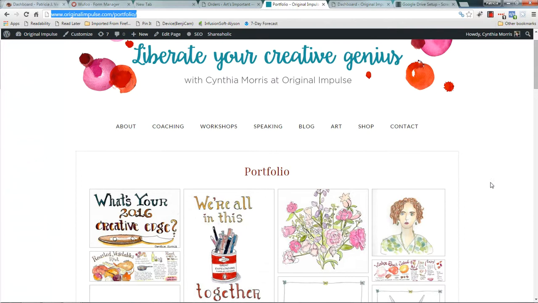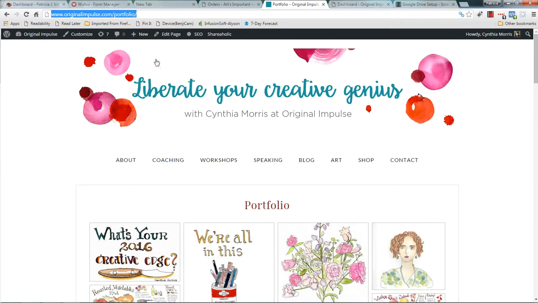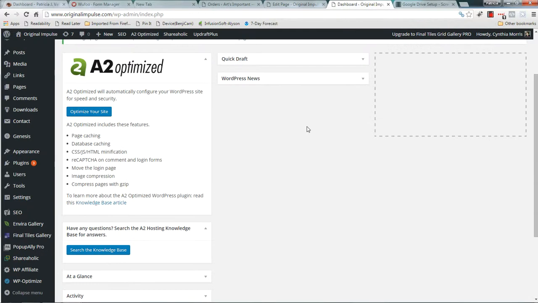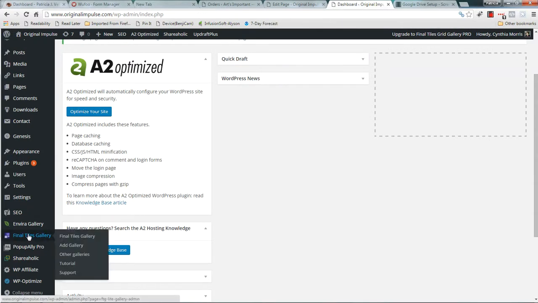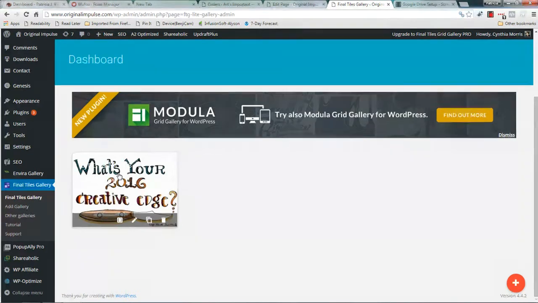So, your new page, I currently have it as the portfolio page, and it is controlled on the portfolio page with this short code. So, just so you know, that's what's on the portfolio page. Going back to the dashboard here, go down to Final Tiles Gallery. And if you click the top submenu there, you'll see right here the collection that I have in your portfolio, those images that you sent and put into Dropbox.